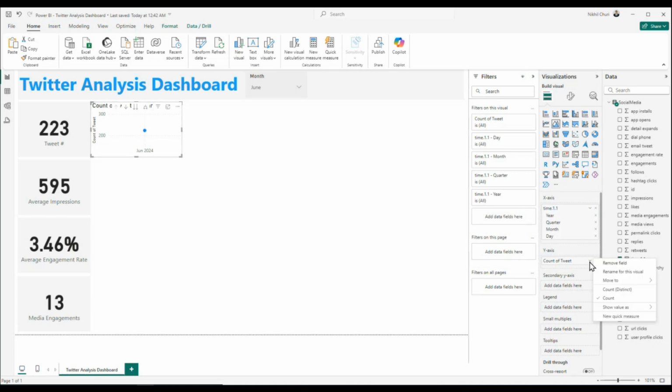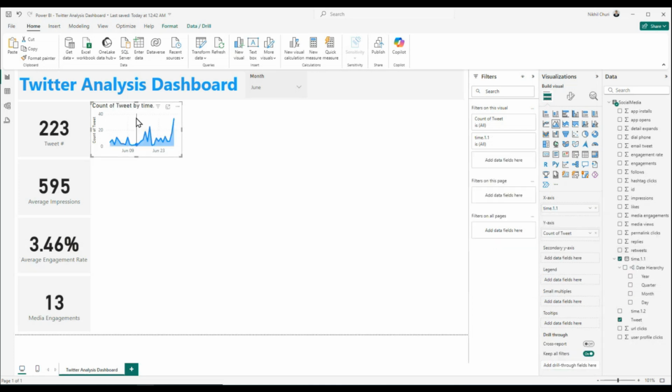Then, yeah, not here, but within the x-axis. So I'm just going to select this. And within this x-axis, I'm going to expand time 1.1, make it bigger. Currently, the date hierarchy is selected. I'm going to select time 1.1. Great, I'm seeing this chart.